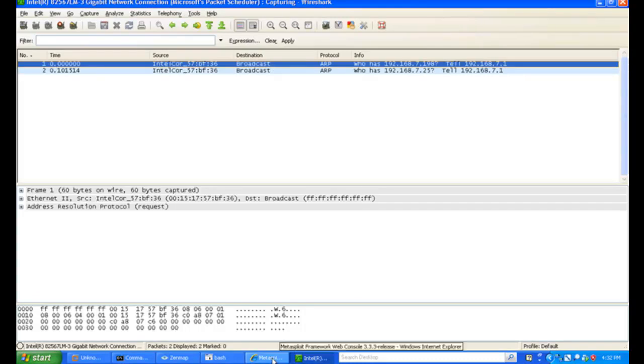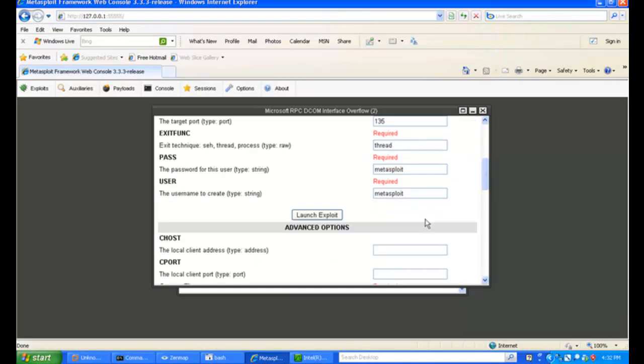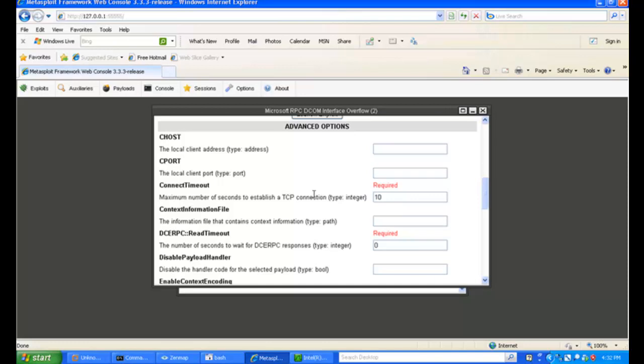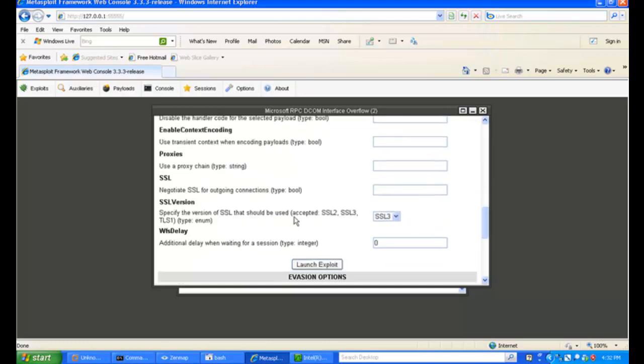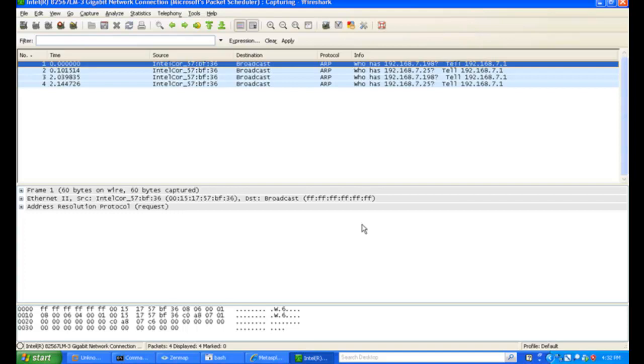Now go back to Metasploit. And again, we're not changing anything here, and I didn't mention to you a while ago, in this case, we really don't need to do anything to the advanced options. They're okay. So launch the exploit. Go back over here and see if anything really happens this time.